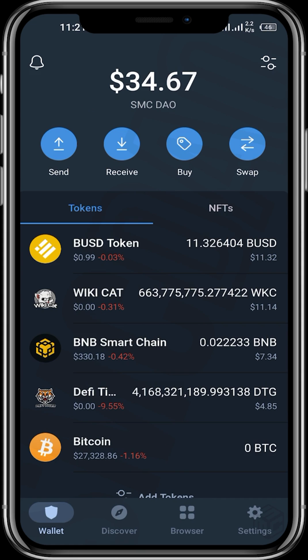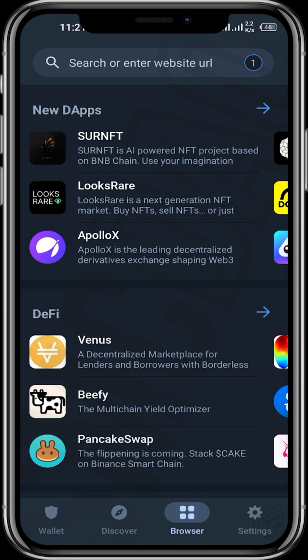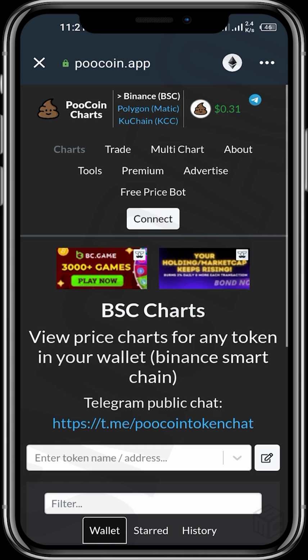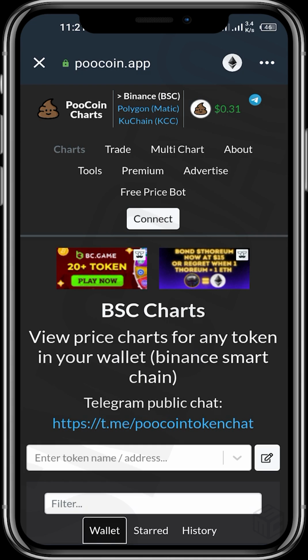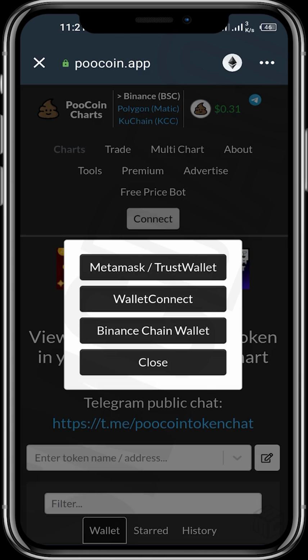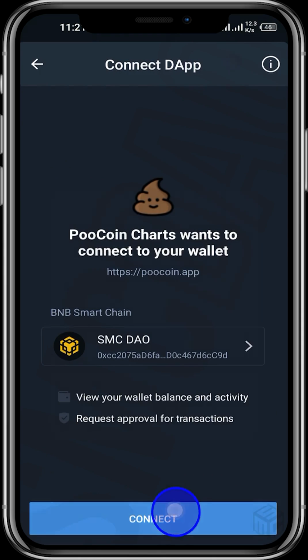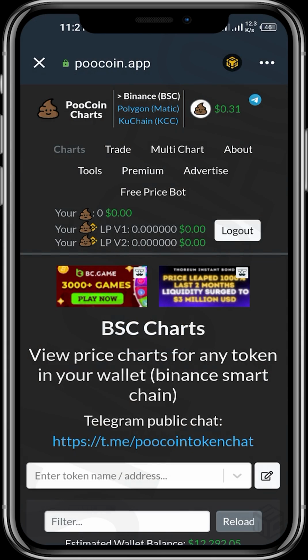Next up, we tap on the browser icon beneath. Then we input the URL PooCoin.app. Okay, and then we search. Alright, so once the site comes up, we need to connect our wallets. So you tap on connect, then you tap on wallet connect, you tap on connect, and then we connect our Trust Wallet to the PooCoin app.